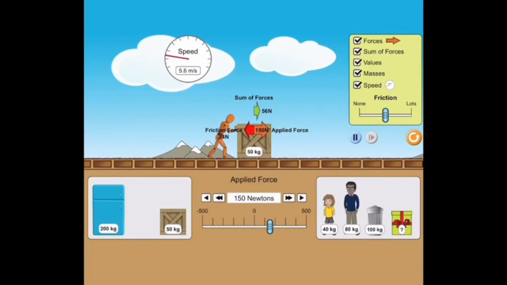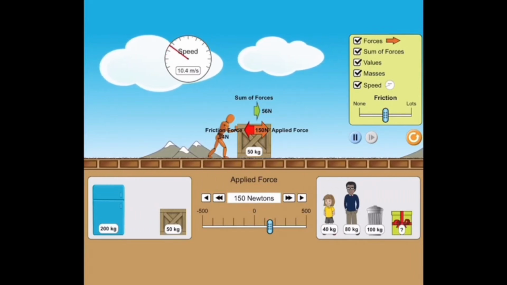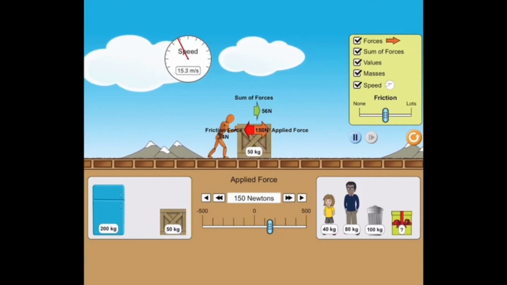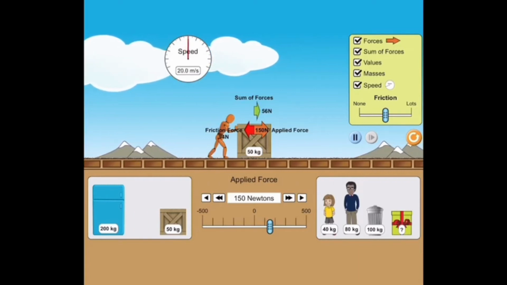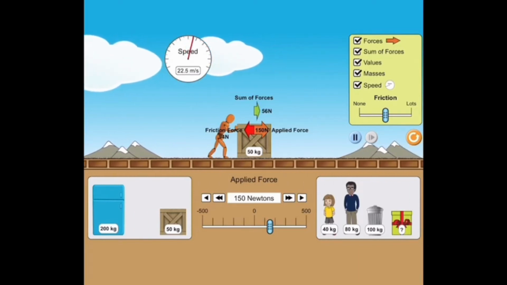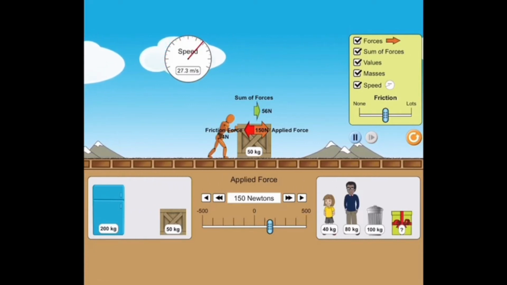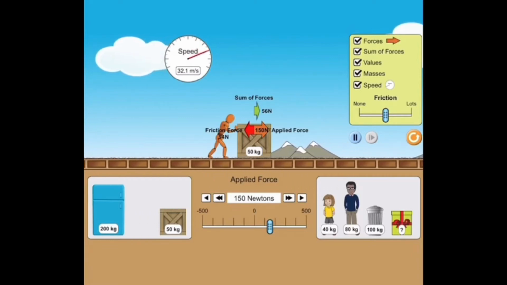Apply force is 150 Newton and the mass of the box is still 50 kg, and then you can see the maximum value of the static friction goes to 94 Newton and the sum of force is 56 Newton. And then you can get the value.